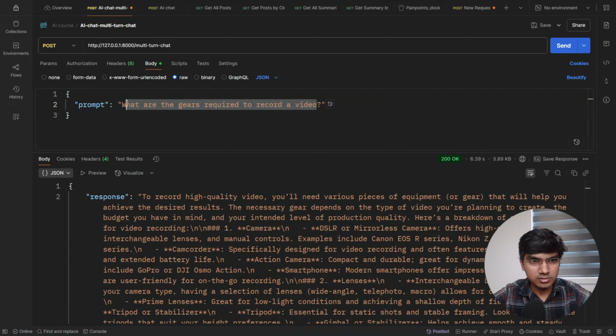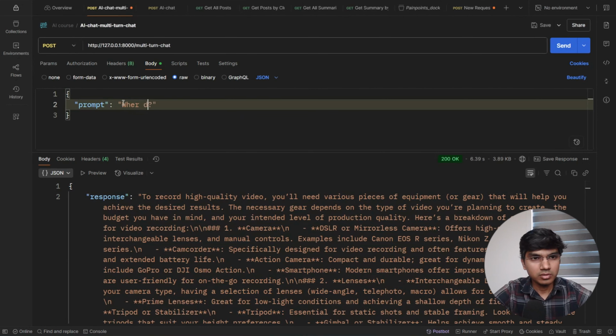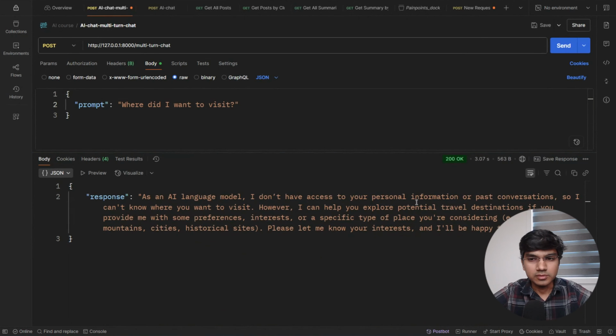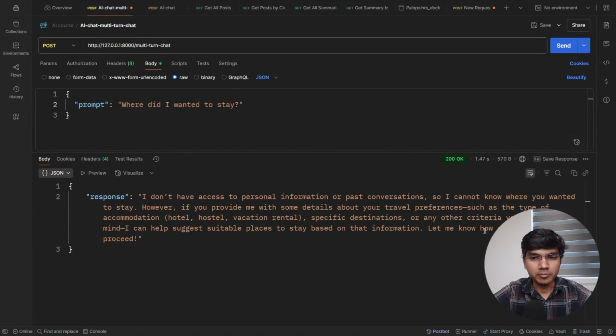Now let's ask, where did I want to visit? It says that it doesn't have any information about this. So it has completely forgotten. Where did I want to stay? It doesn't have any memory about where I was asking previously about Calgary and those things. It has completely forgotten those things.